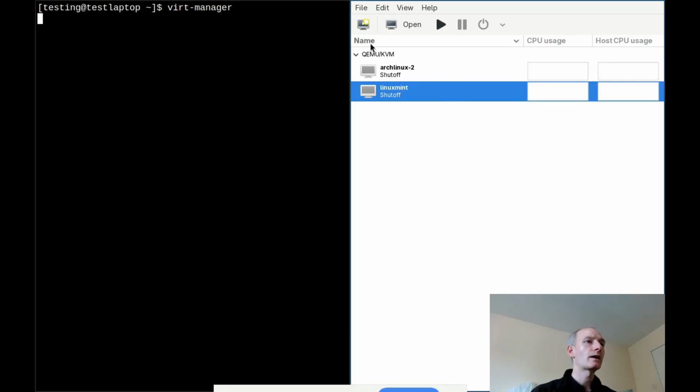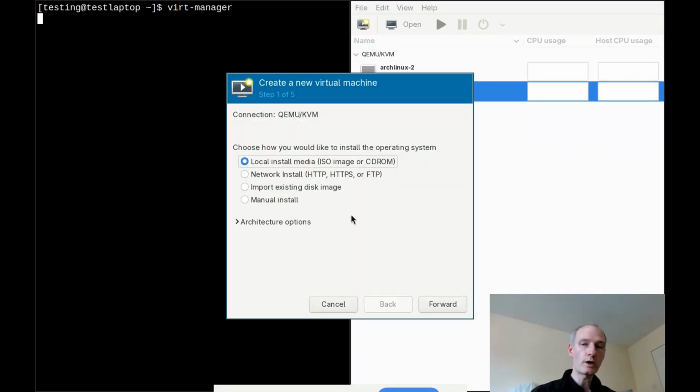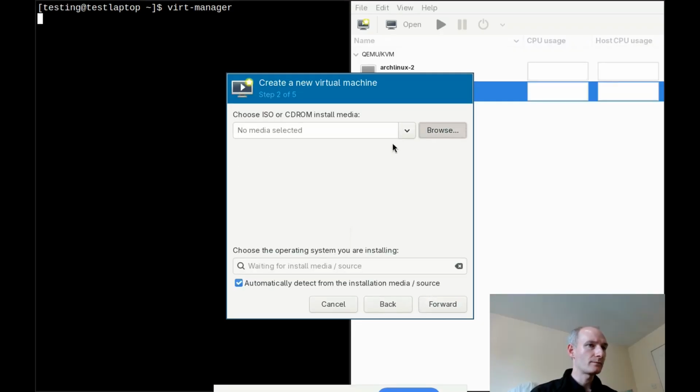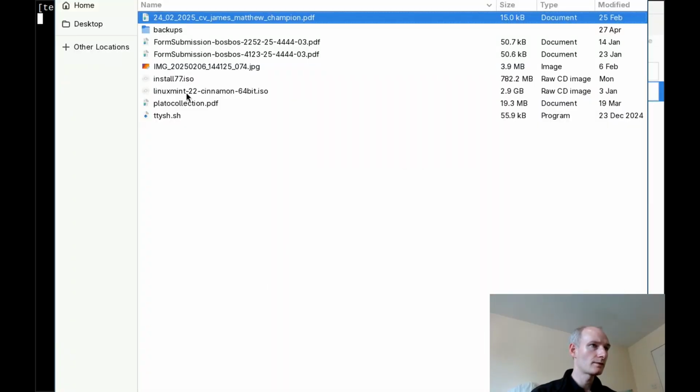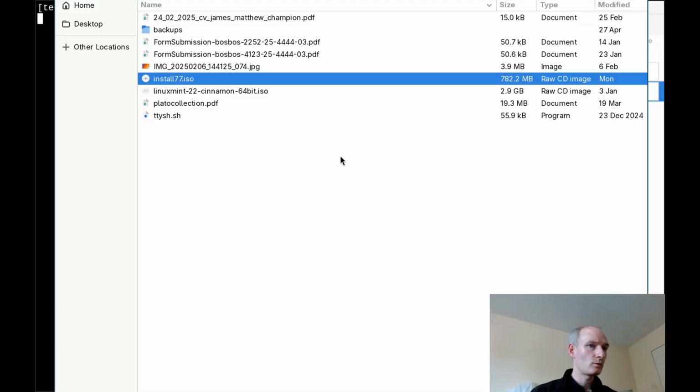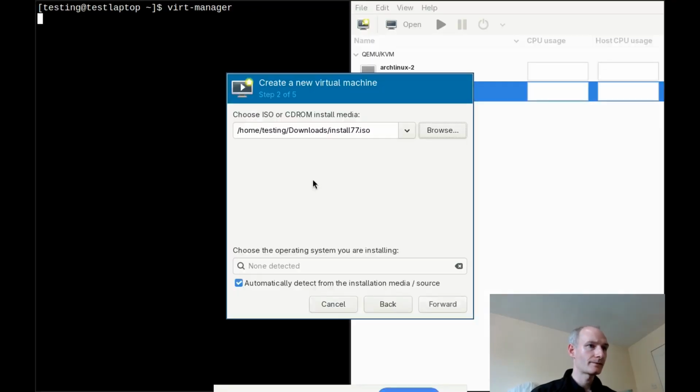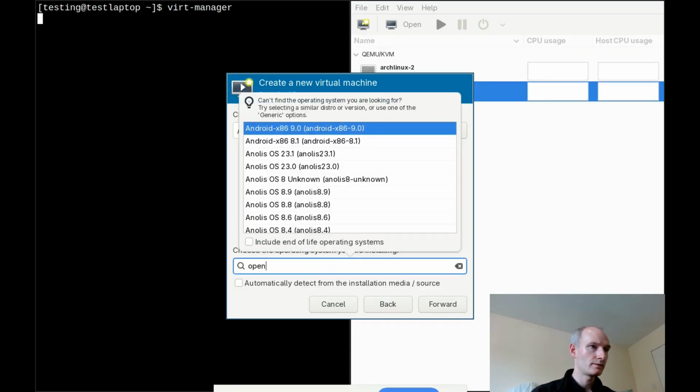Okay, so I'm in a KVM QEMU virtual machine. You could probably use VirtualBox as well. So I'm going to create a new virtual machine. I'm worried about how slow this is going to go, but whatever. Local install media, architecture, yeah, that's fine. Hit forward. I'm going to do browse, downloads, and browse local. So that's what I want. Open that. And then untick this, and I want OpenBSD.